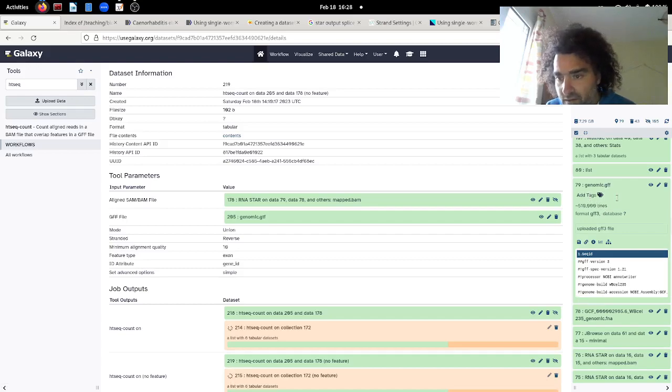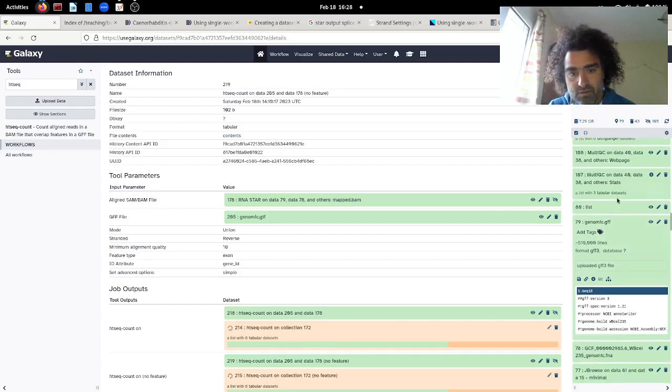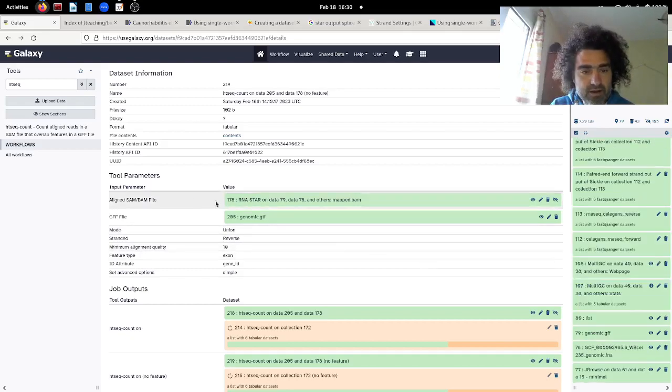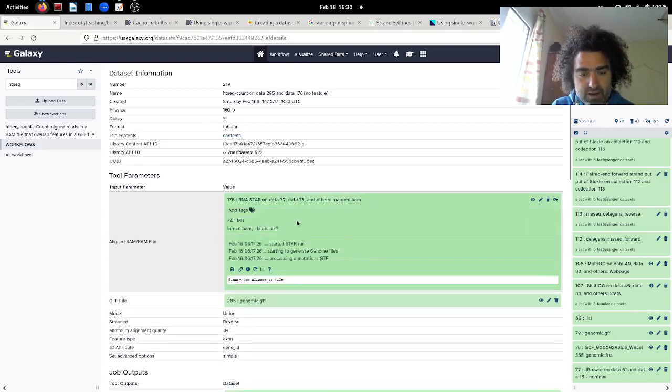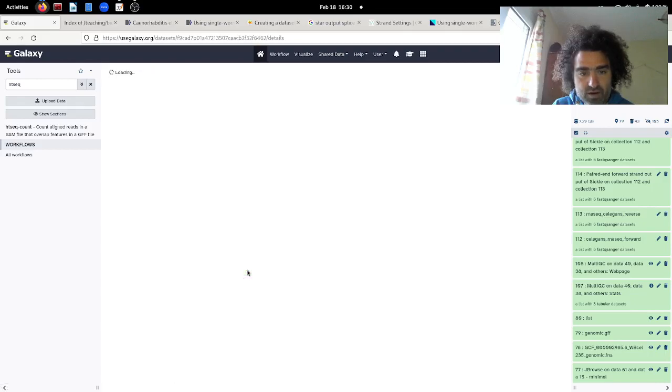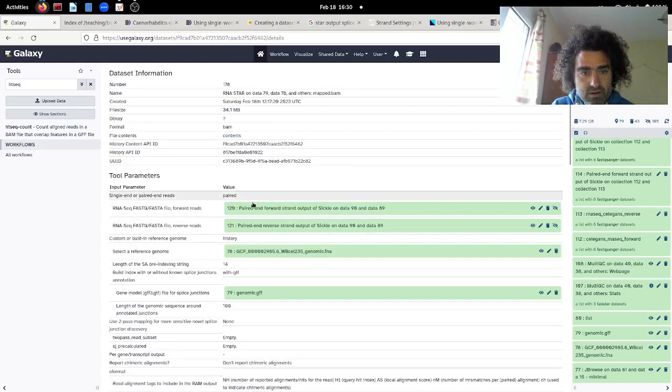It's the GTF. Okay, so it writes that HTSeq was run on this data, RNA star on data 79 and 78. So this is the reference genome, the GFF file, and the mapped. I just want to see what the mapped are here. So I click on this to make it larger, and then some info here. So I will go now to the run of star. And then the forward reads were the trimmed files from 90 and 89.